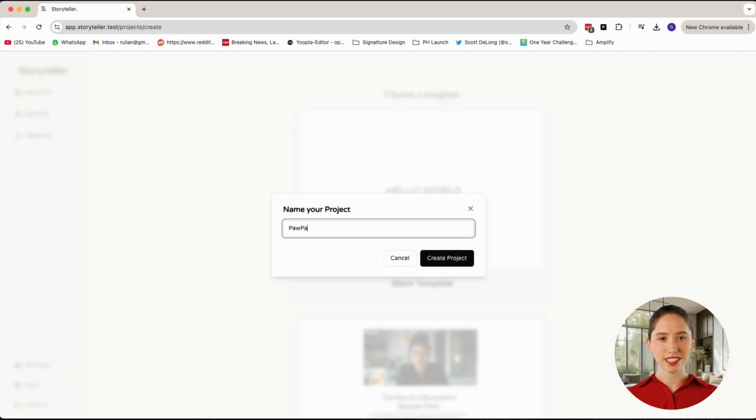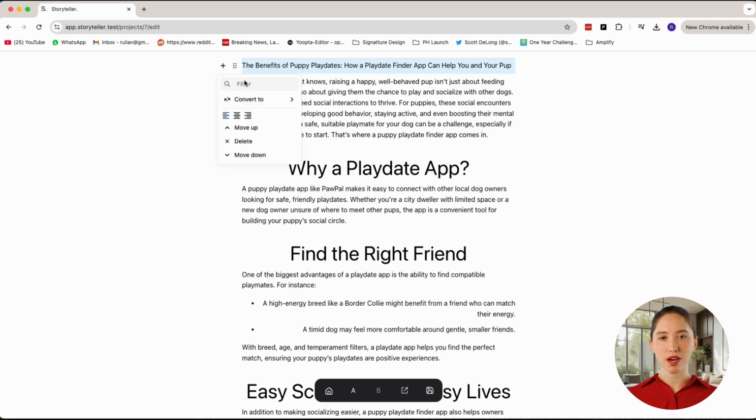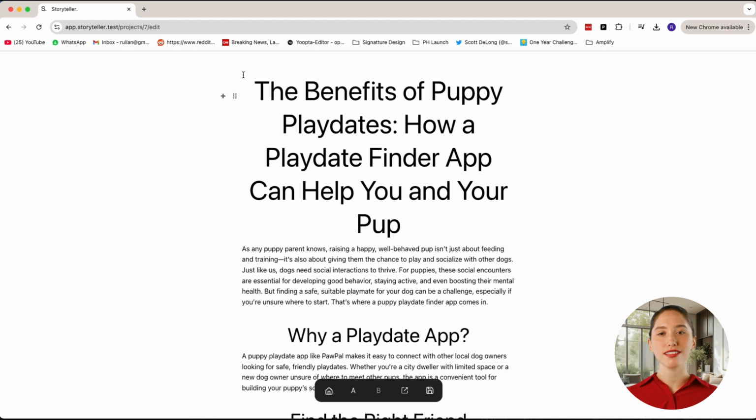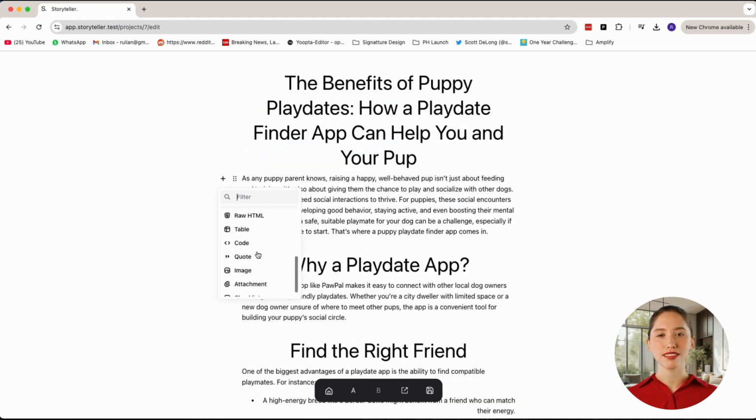Let's create a project in Storyteller. Here we're presented with a blank canvas ready for us to share our story. Notice we're not focused on designing an elaborate website. Instead, we're simply asked to tell our story. What is our idea? Why do we think it's a good one? Why should others care? And what's in it for them if they sign up now?